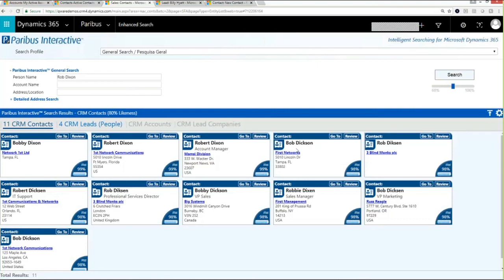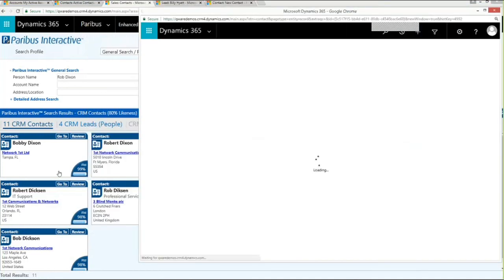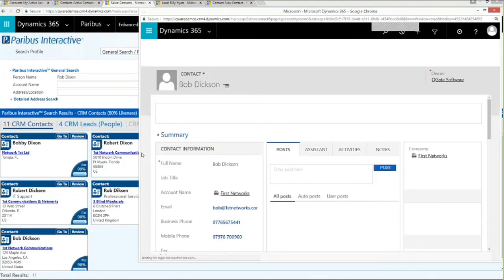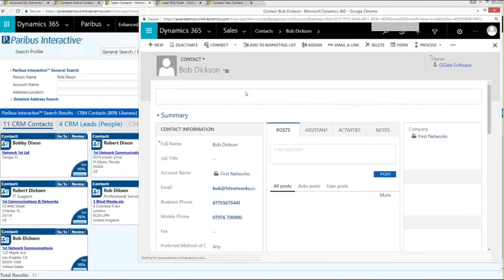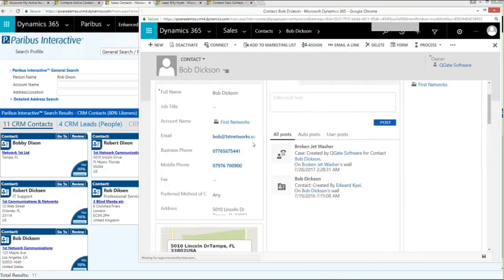Hey, this looks like the guy, right? Rob Dixon, Bob Dixon, he said he was in Tampa. I could go to that record by clicking on Go To, or if I want to stay here, making sure that I keep these results open, I can click on Review, and it will pop up a separate screen, right into his contact detail, and I can verify whether or not this, in fact, is Bob Dixon. All right.